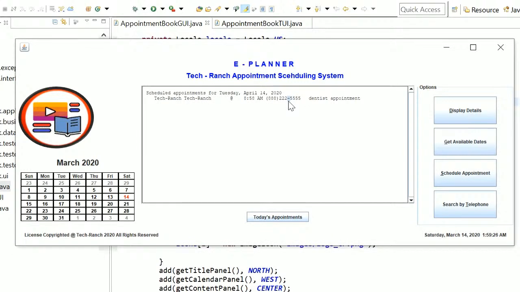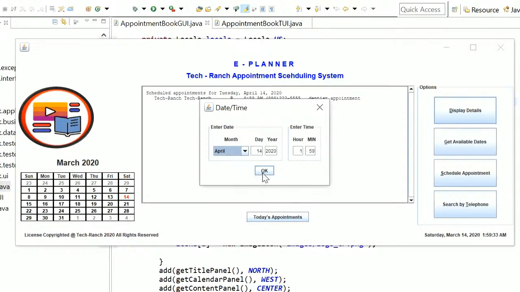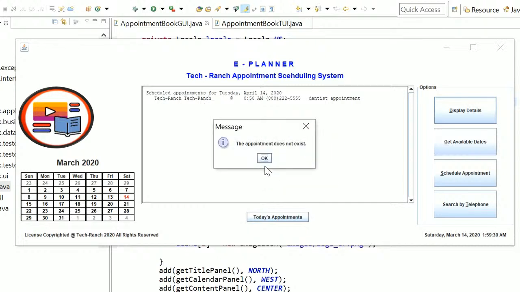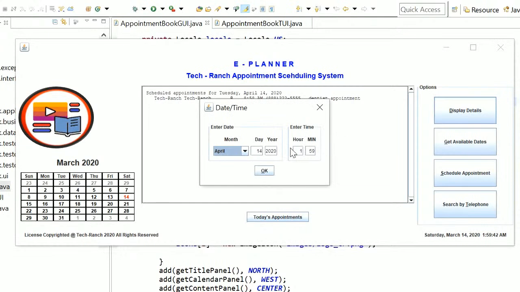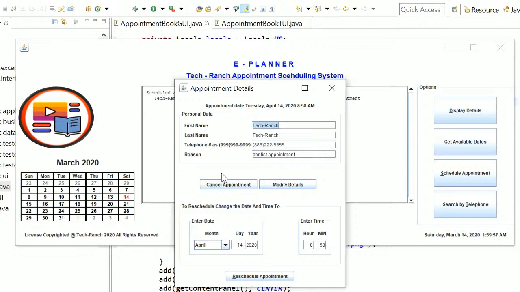So the database is saved in your text file. Now, if you want to see the display dates for 14th April, 8, appointment does not exist. So here you can cancel or reschedule also. So you can see, modify the details. You can even modify the details and reschedule the appointment based on availability.